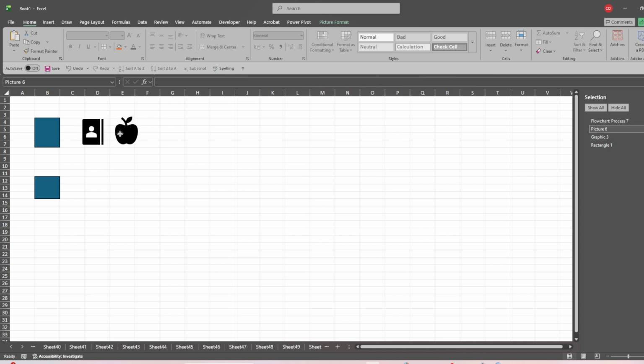You can also rename objects in the Selection Pane. By default, Excel usually gives them generic names like Picture 1, Picture 2, Rectangle 3, or Chart 1. Those names can become confusing very quickly.